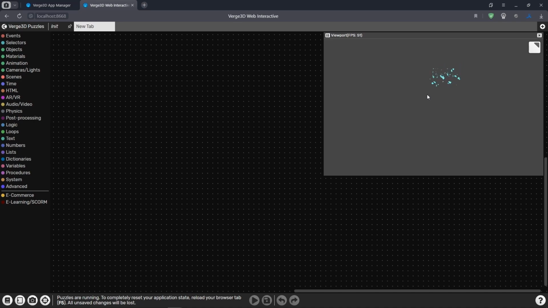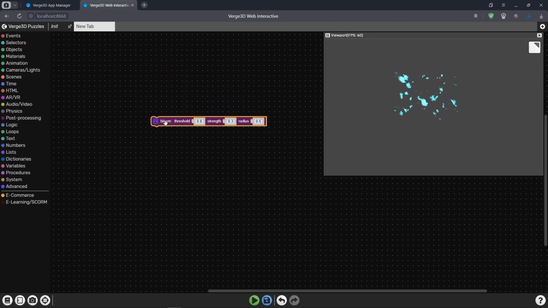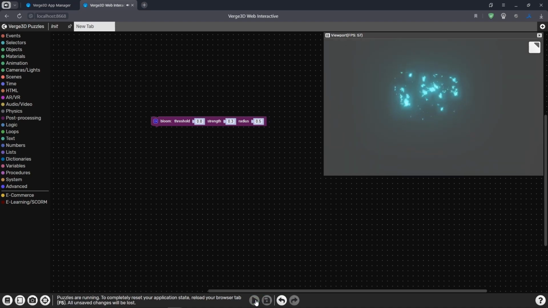Okay, our scene is working, the effect is working, but it's kind of boring. The glow effect is not present, so that's why it's not so good. Let's enable it. For that, we need to go to post-processing nodes and select bloom. And basically that's it. Let's save it, start it. And now everything is shining brightly.